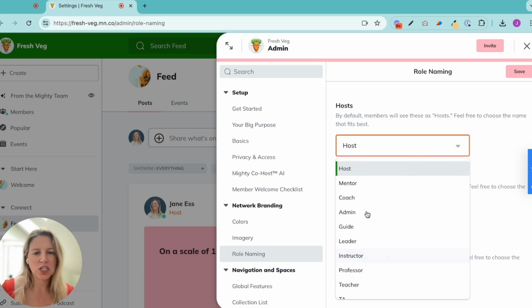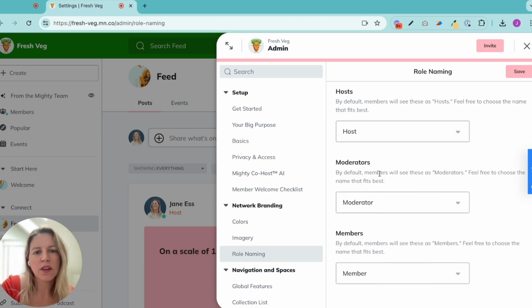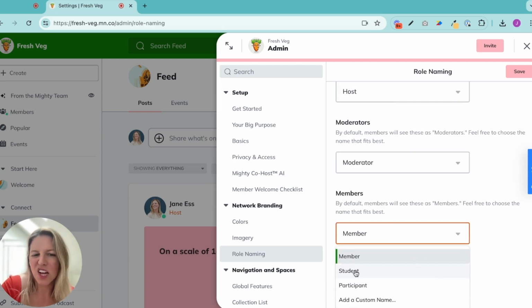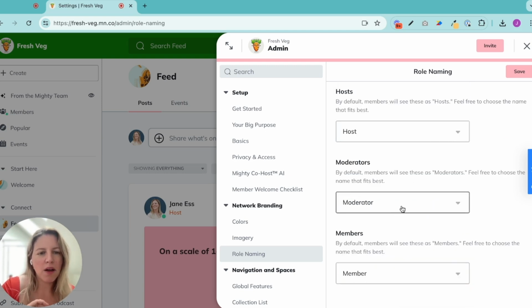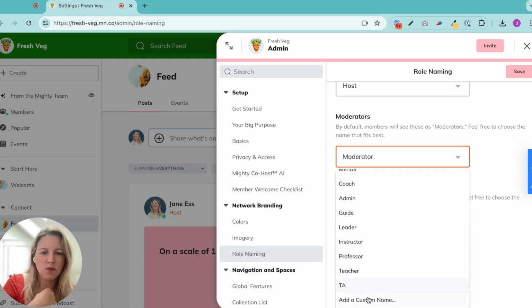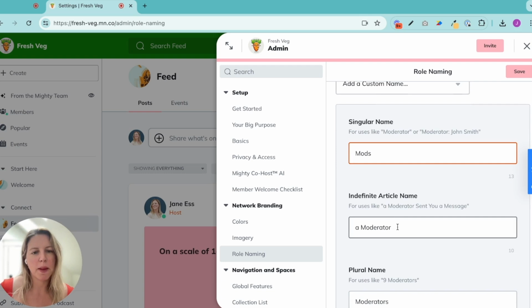So I'm not actually going to change it to any of these or put in a custom one. Same for members. I think I'm just going to call people members, not students, not participants, and I'm not going to put anything custom. But moderator, it doesn't feel that right to me. And when I look at these, I don't see anything that resonates. So I'm going to make a really custom change here. It's going to be really simple. I'm going to call them mods.